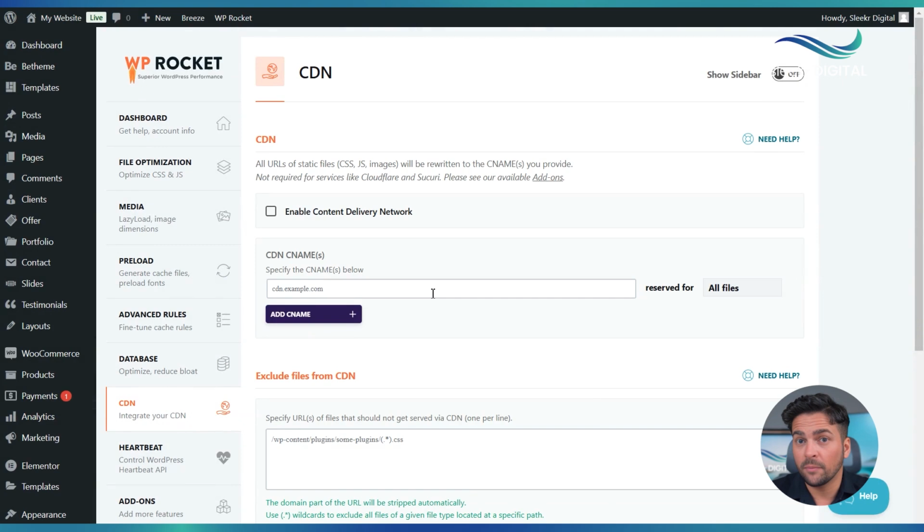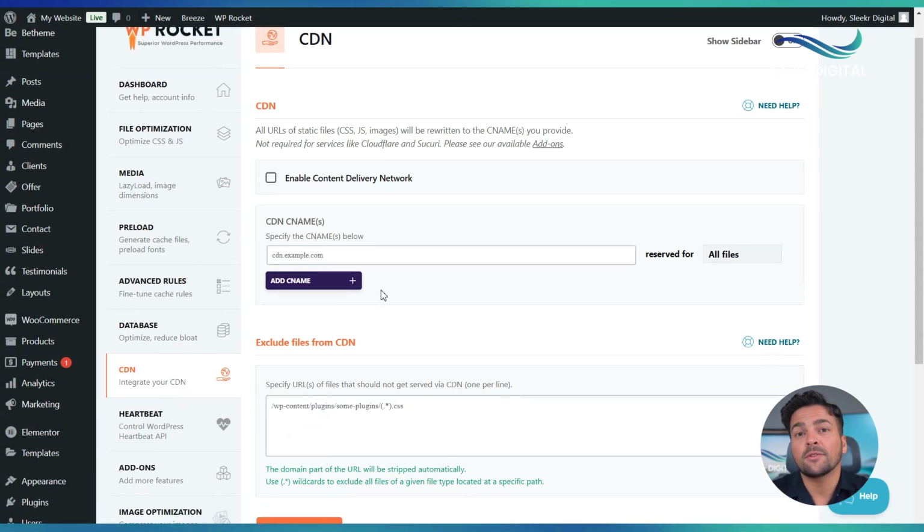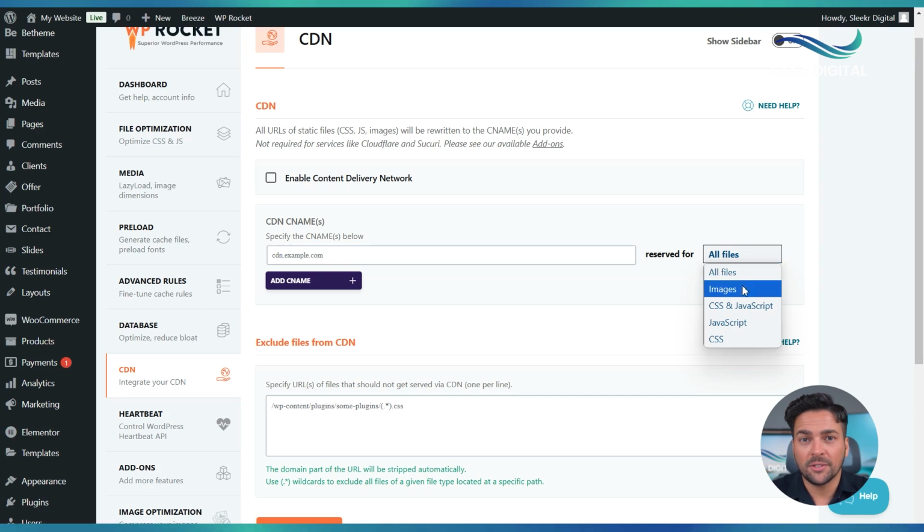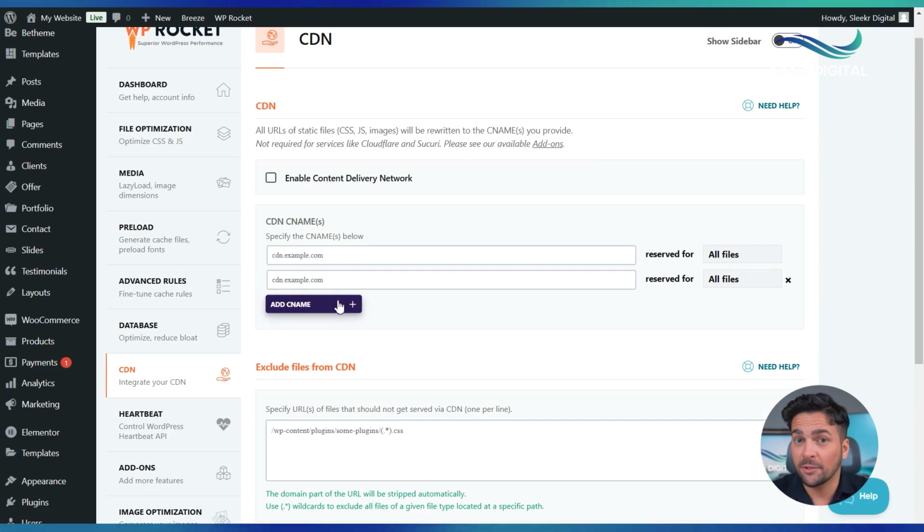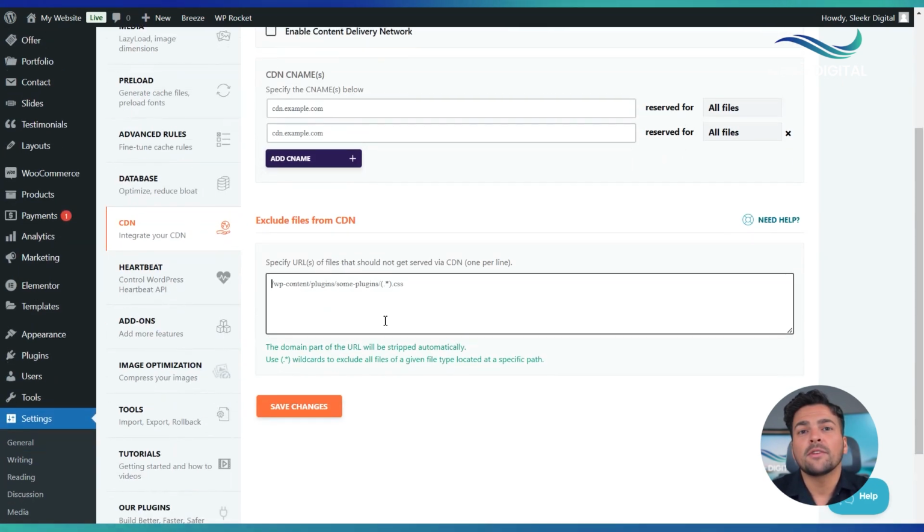We have a CDN. In CDN, all URLs of static files, CSS, JS, and images will be rewritten to the name that you provide. You can check this Enable Content Delivery Network option from here, and now specify the name below. From that option, you can check all files, images, CSS, and JavaScript. You can add more names here by clicking on this option, and you can exclude the files from the CDN. Specify the URLs of files that should not get served via CDN, one per line.